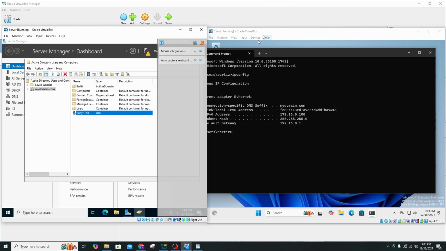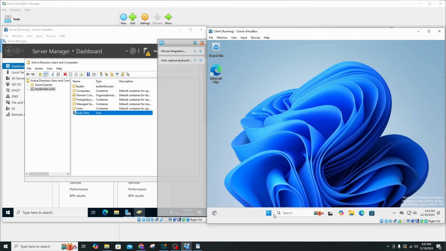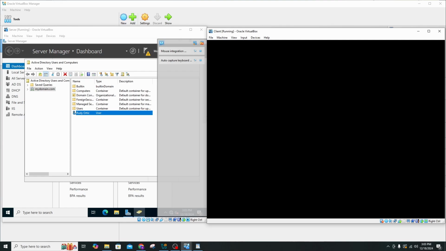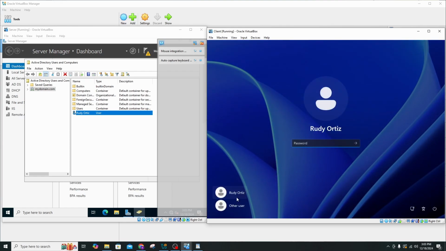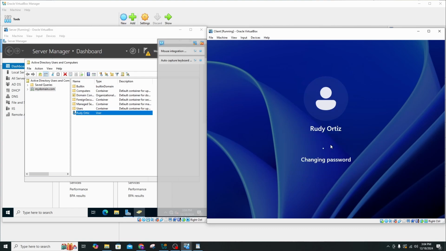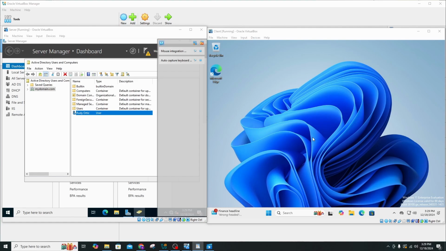and OK. And now if we go back to our client and sign out, when we try to log back in, it's going to prompt us to change our password. Password has been changed. So now that your two virtual machines are working together great, you can practice Active Directory.